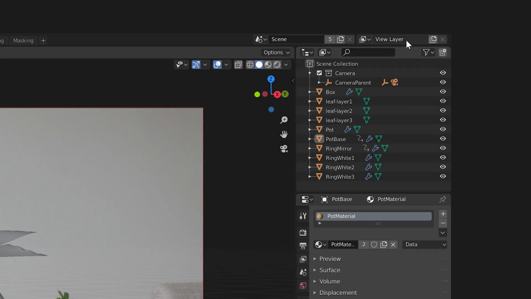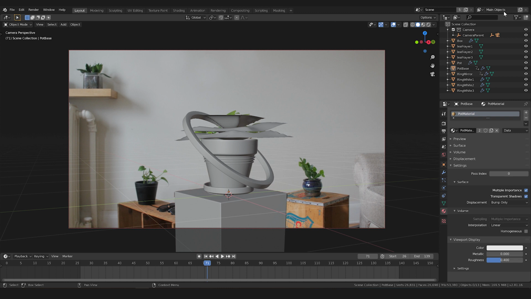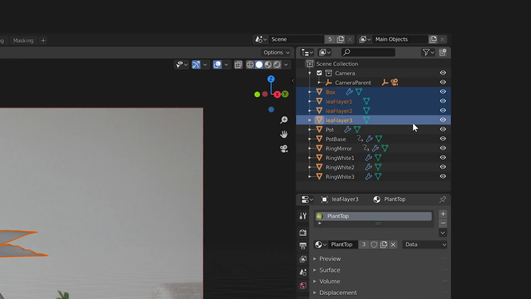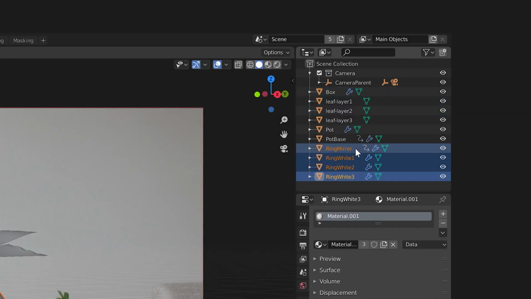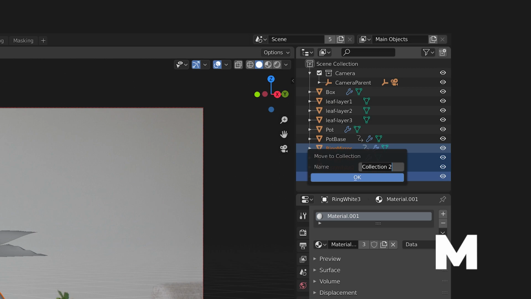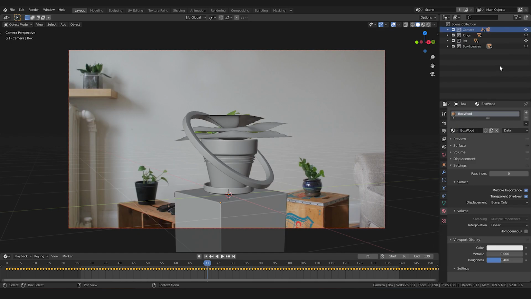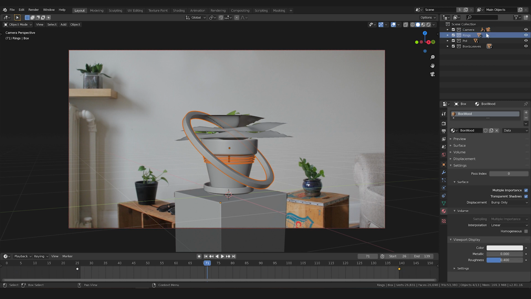We are going to take our current view layer and name it Main Objects, as we'll use it to isolate the ring objects. Within this view layer, we want individual control over our rings, our pot, and our box and leaves. We'll place them all in their own collections. To do so, select one or more objects, press M, hit New Collection. So I end up with 4 collections, one for my scene camera and any lights, one for my main ring objects, one for my pot, and one for my box and leaves.